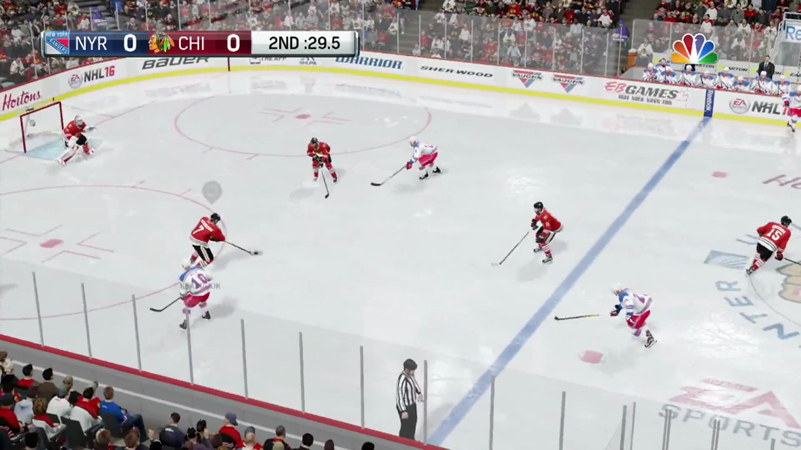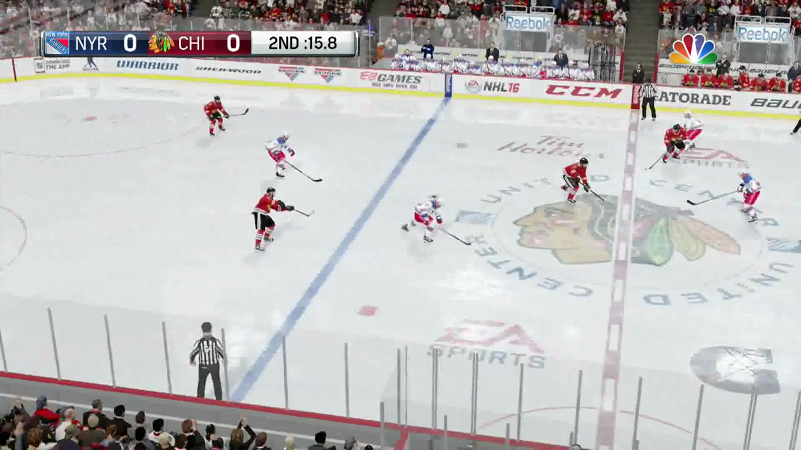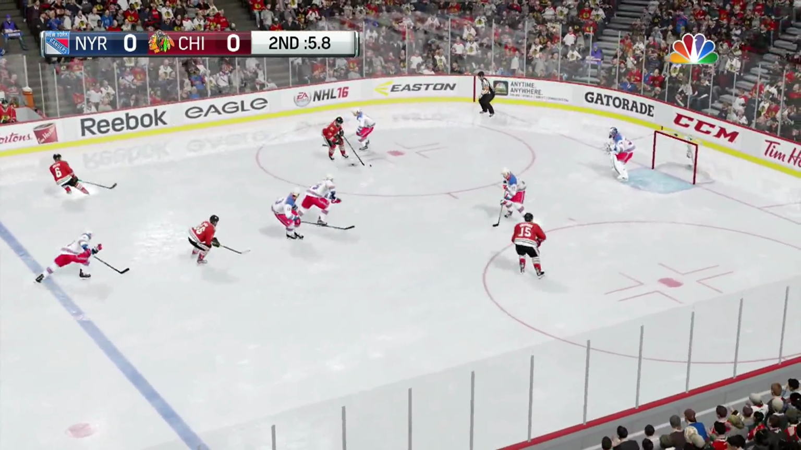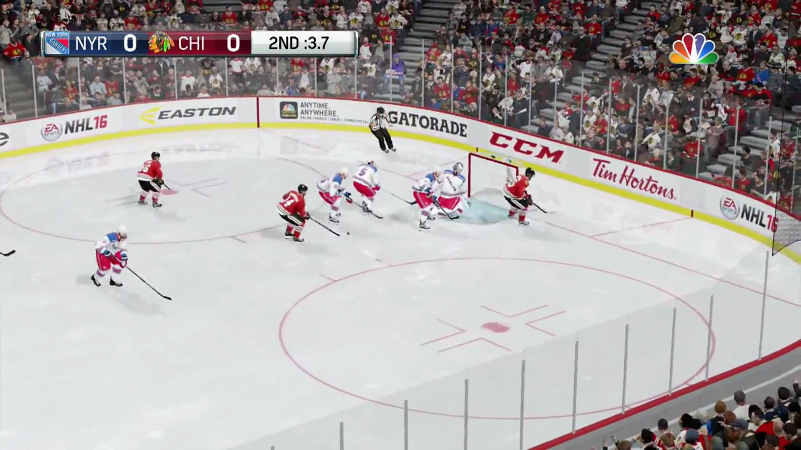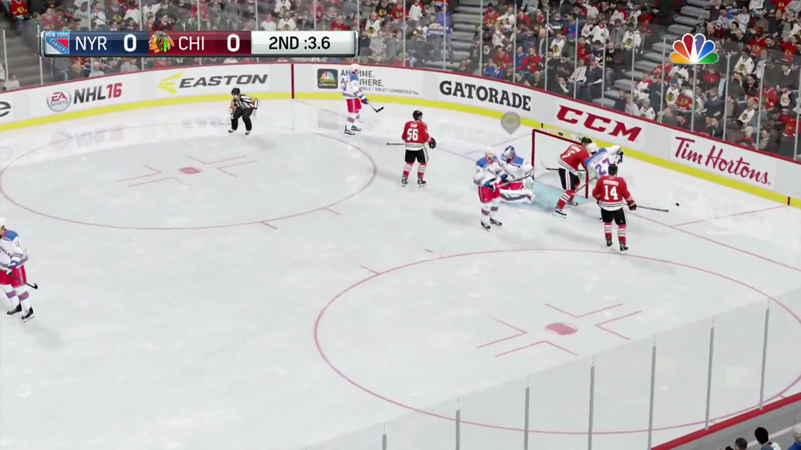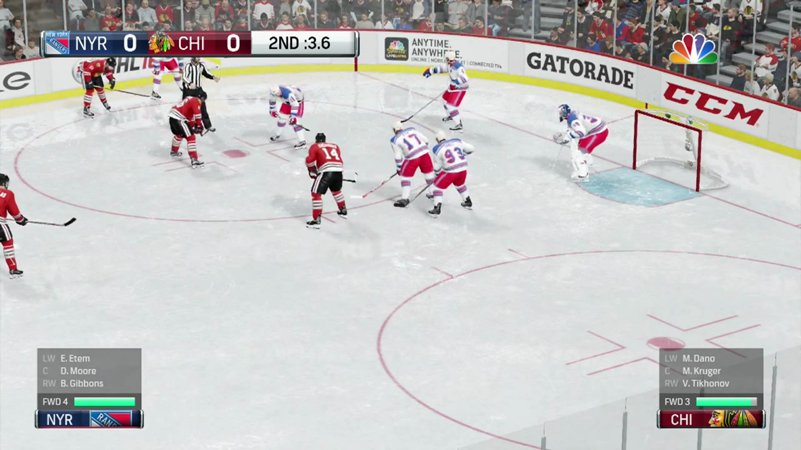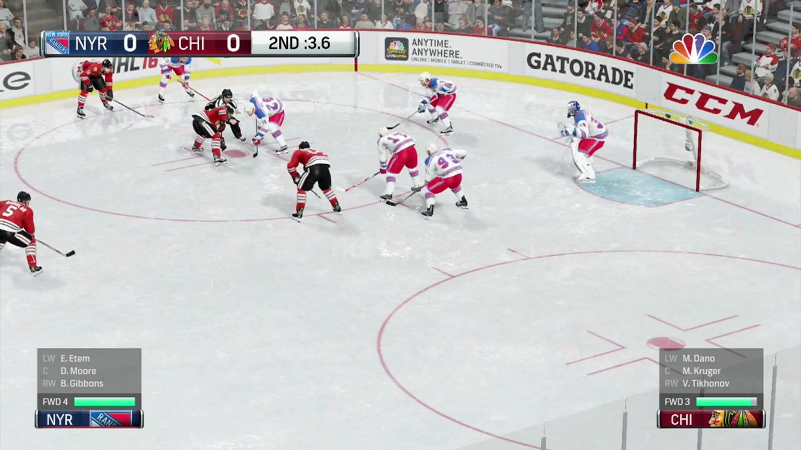Under a minute to play in the second. Seabrook to Dano. Up ahead, Tikhonov. Left wing, 5 seconds on the clock, makes a move, saved by Lundqvist. Rebound between his pads. He controls it and gets a whistle with 3.6 to go. One final face-off here in the middle frame.